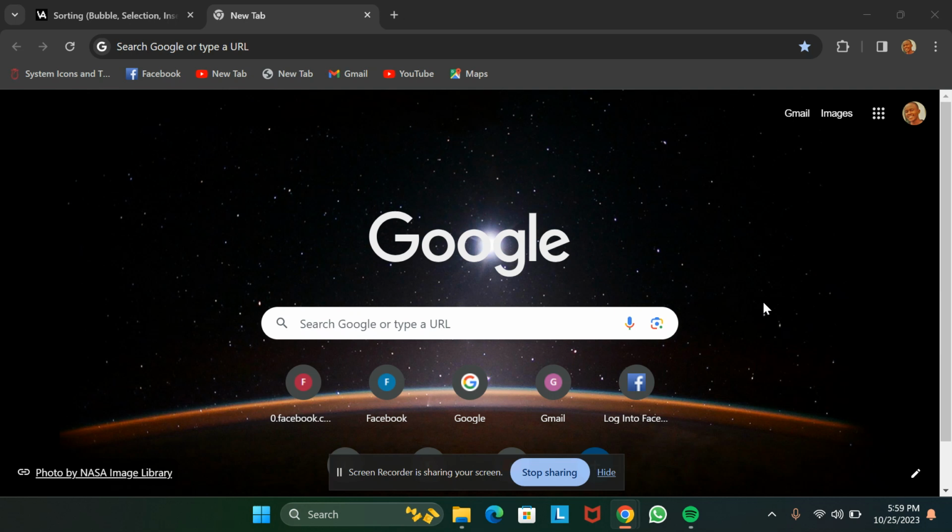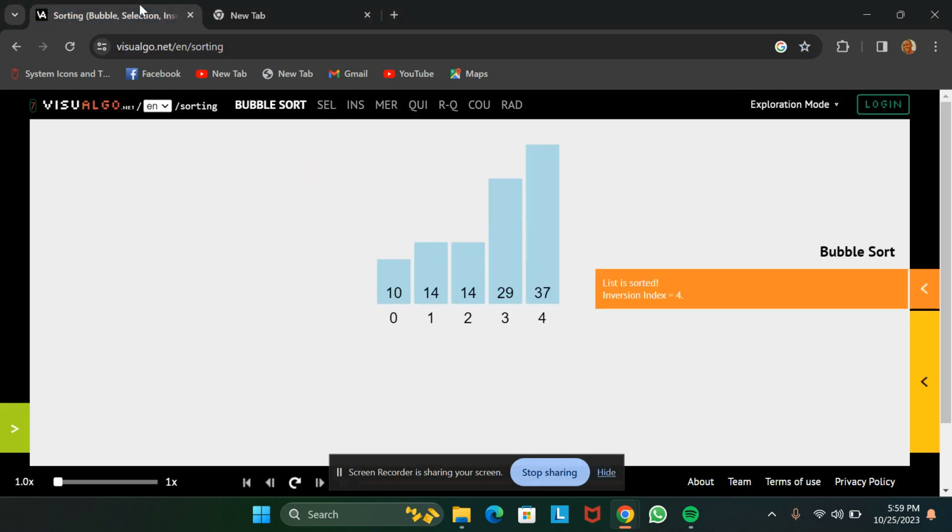Guys, I hope you are doing fine. In this video I'm going to show you how to sort a given array using a technique called bubble sort. Before going to code, let's visualize how the bubble sort algorithm actually works on sorting the array in either increasing or decreasing order. I will replay this and we can see how bubble sort is working.